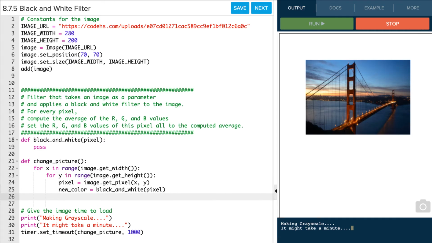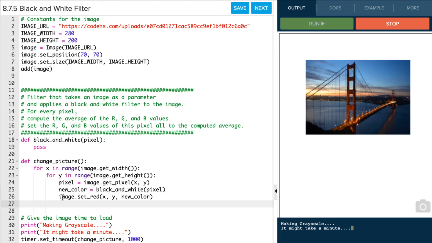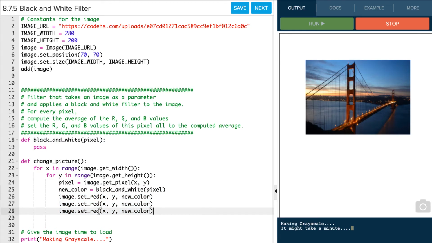Okay, and now for black and white, we're actually going to have the same pixel value for all of our channels: red, green, and blue. So we can just say image.set_red, and it's going to be x, y, our position, and the new color is going to be the same for all of them. That's how a grayscale works, and we'll look at that in a second. So I'm going to copy this down because we're going to use the same thing three times, and we're just going to change this to green and this to blue. Okay, so that's our change picture function.